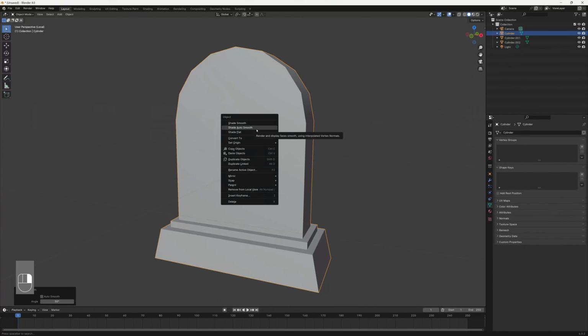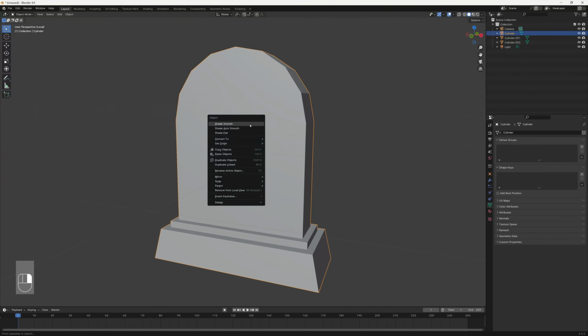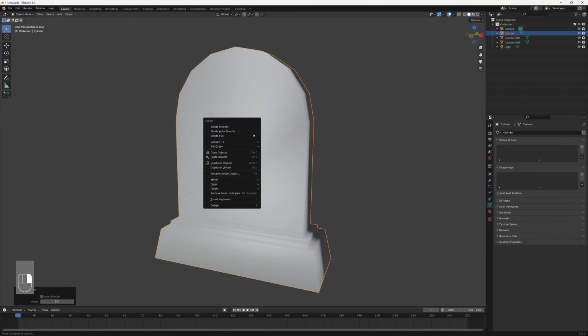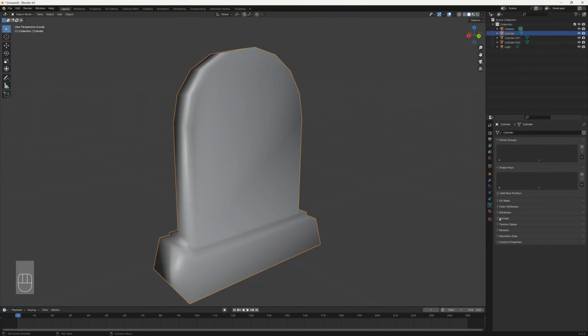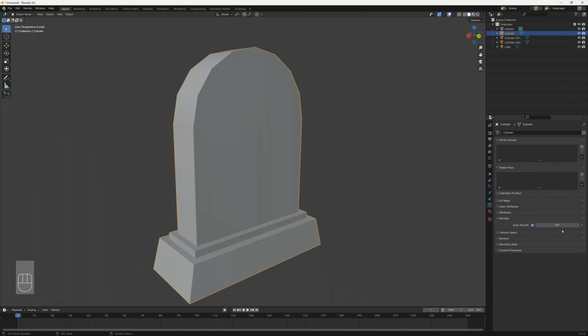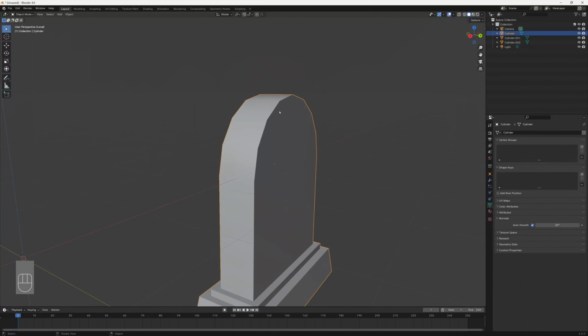You want to go back to the original, shade flat. Okay. So now we can go shade smooth or auto smooth. Okay. And turn on auto smooth, 30 degrees. Either way, you can get to that. So now let's take a look. So you can see the faceted look is gone.